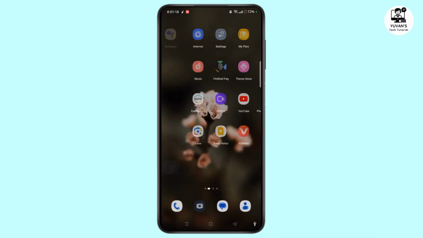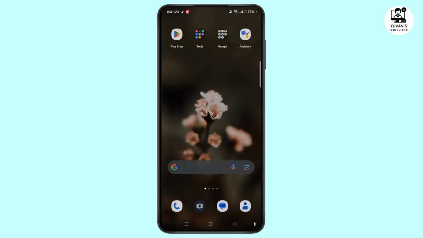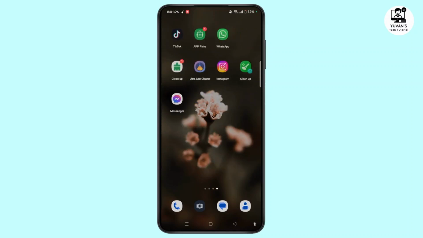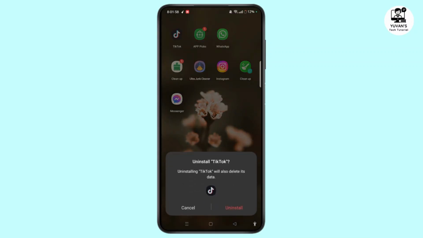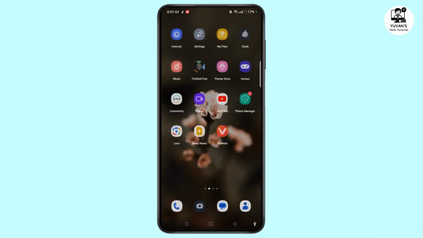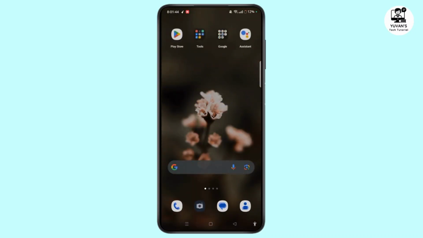So once you have followed all the steps, if none of these steps worked, you need to try updating or reinstalling the app. This can fix many bugs like notification not working. So simply what you need to do is tap and hold the particular app and then select the trash button and tap on uninstall and again reinstall from Play Store or App Store. So that is how we can easily fix notifications not working on Android.